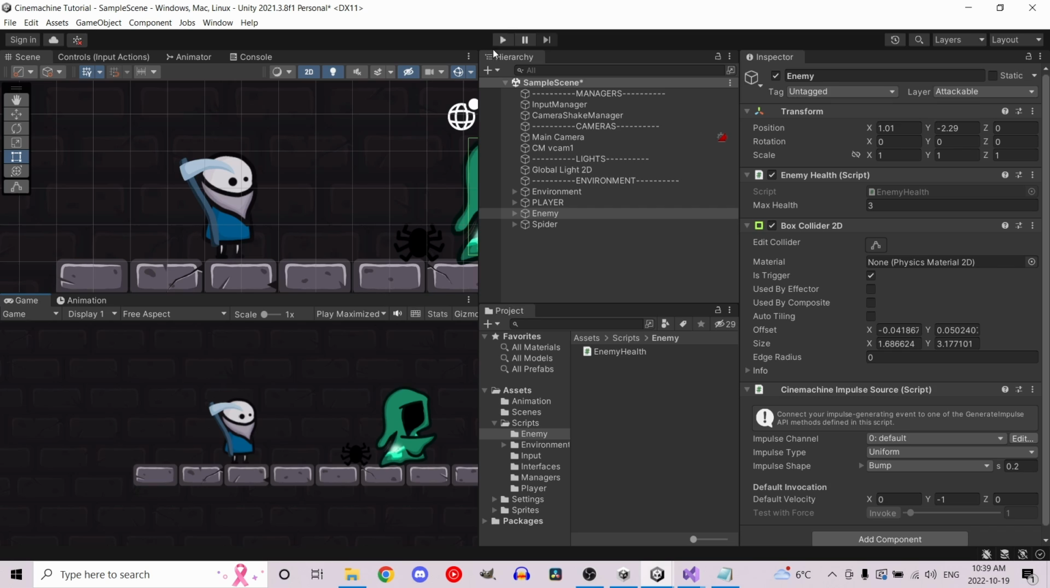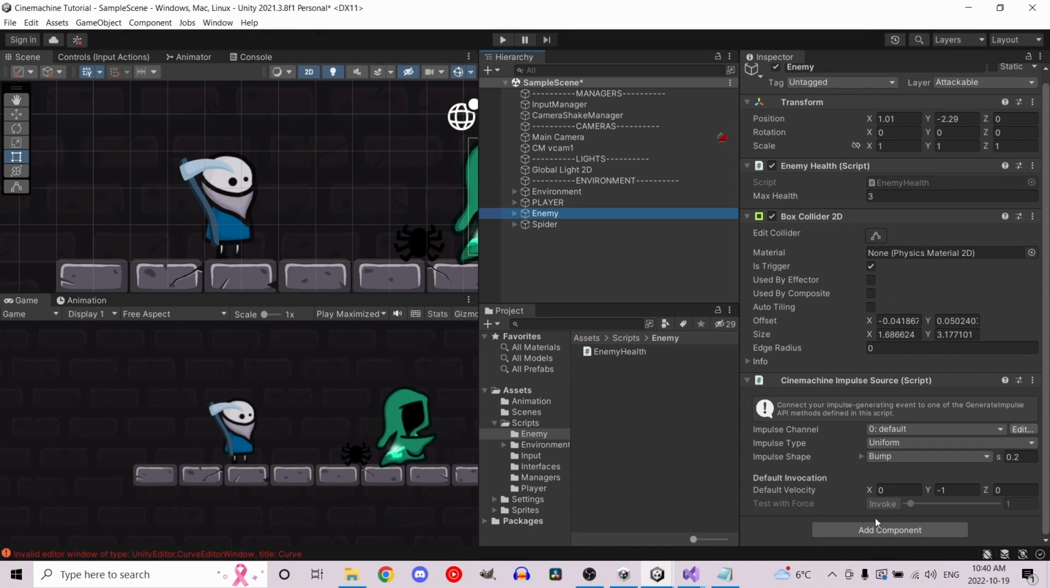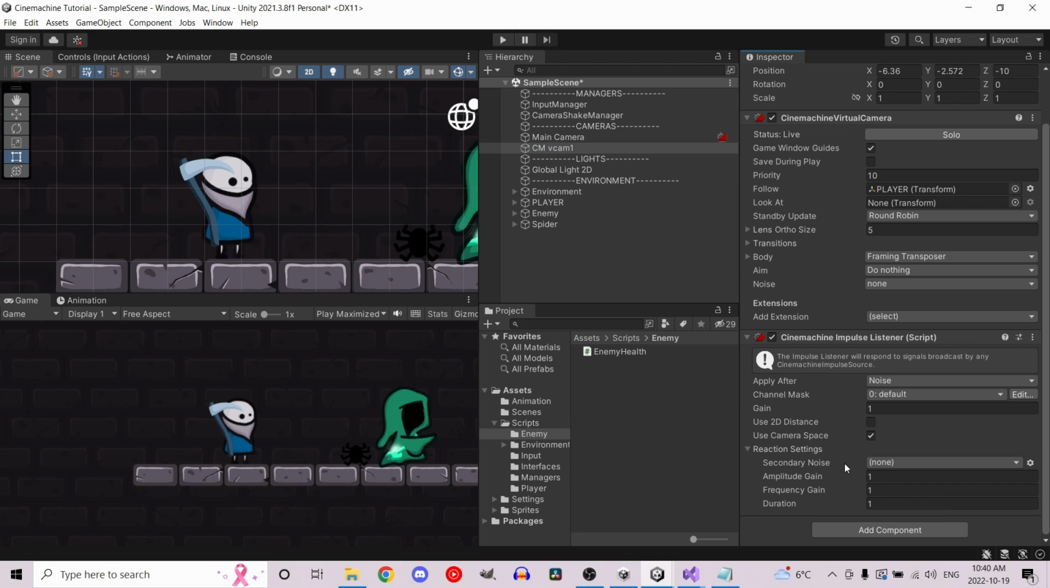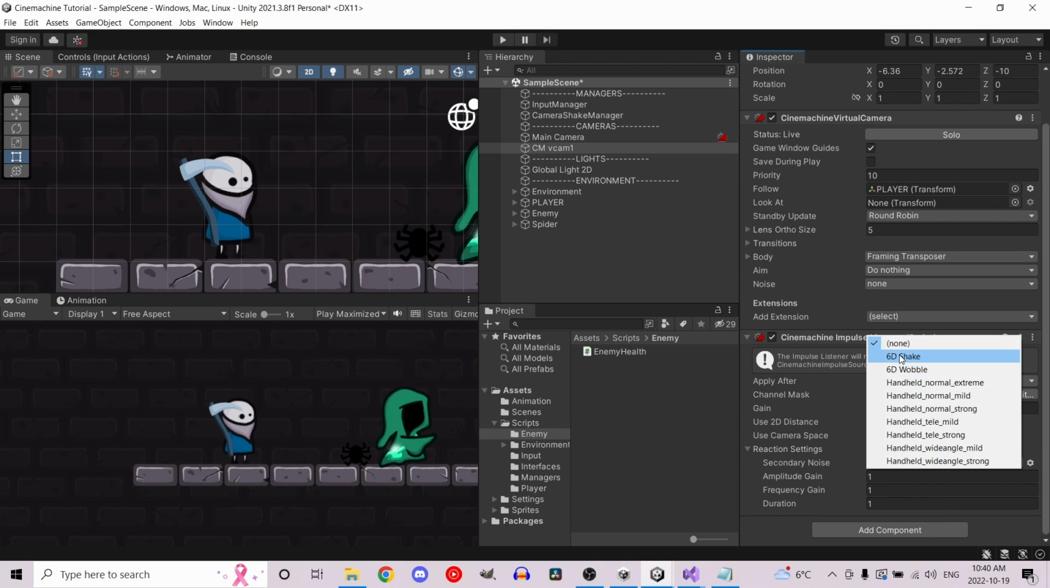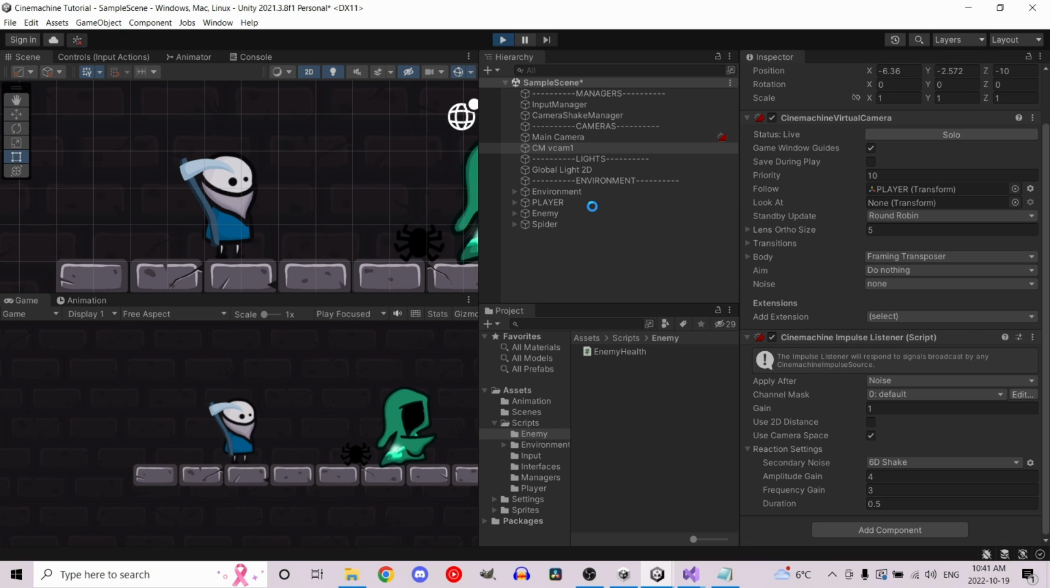Let's test that. All right, so already we have that set up and working, which is really awesome. And you've got a lot of options here that you can play around with to make it look good. However, there are a few things we can do to make this a lot better. So first, what I want to show you is you've got all of these settings that you can change here, but in your virtual camera, if you open up the reaction settings down here and you choose a secondary noise, let's go with 6D shake, you can now add some amplitude gain and frequency gain as well to the camera shake. So if I set this to 4 and this to 3, make it last for half a second, let's try that.